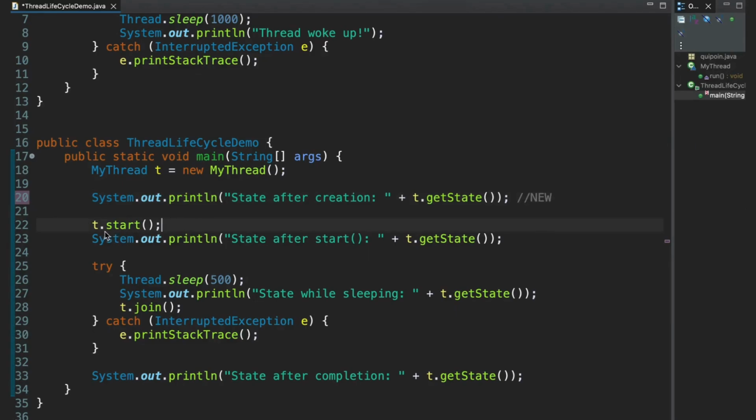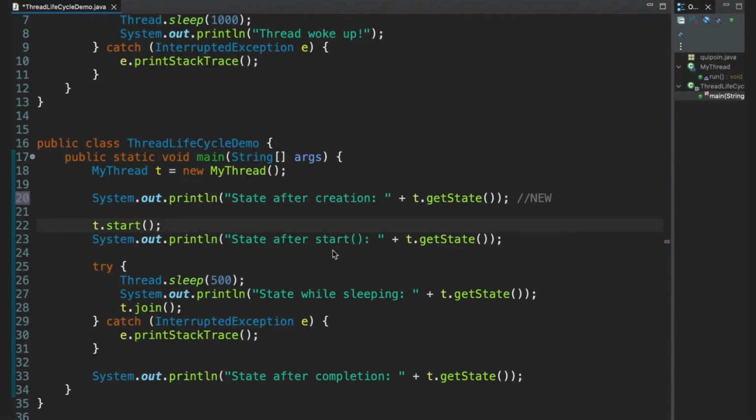Then we have t.start. This tells the JVM to start the thread. And in the next line we have our print statement that says state after start plus t.getState. Now what does this mean? This is the runnable state. Immediately after the start, we print the state. You will see RUNNABLE, meaning the thread is ready to run or running, but exact timing is decided by the scheduler. So this is the runnable state.